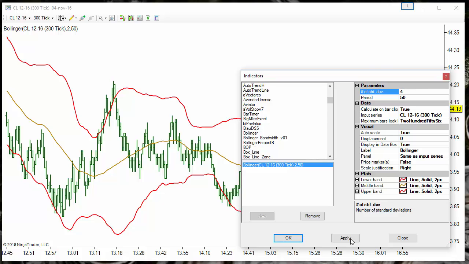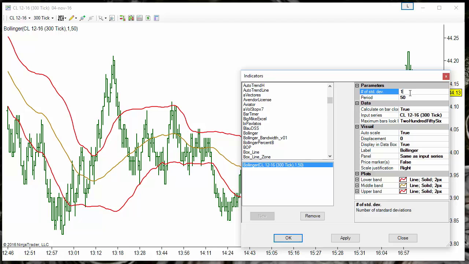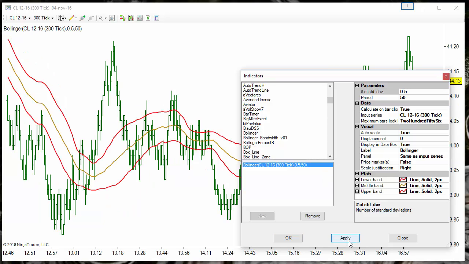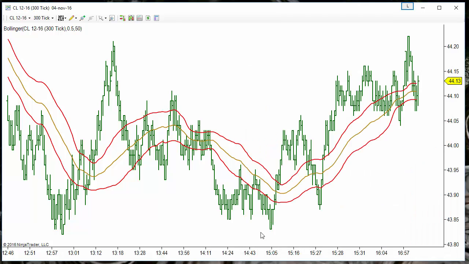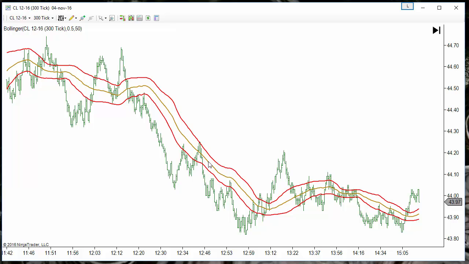If we increase the size, the bands are bigger than before. With a small number, they are closer to the mid band. It can be even lower than 0. With the period, we can make the line follow the price action more closely or not.